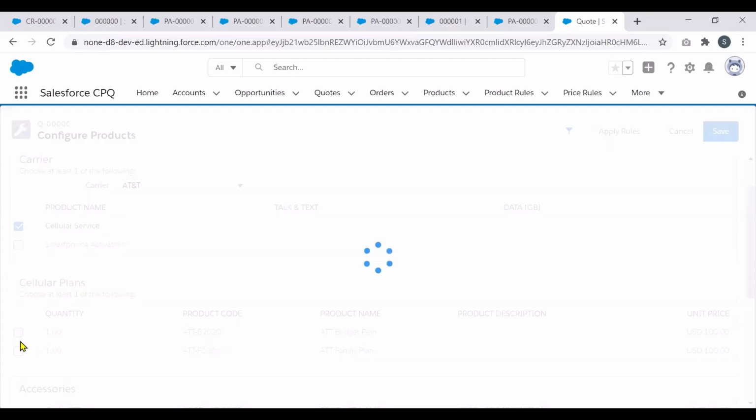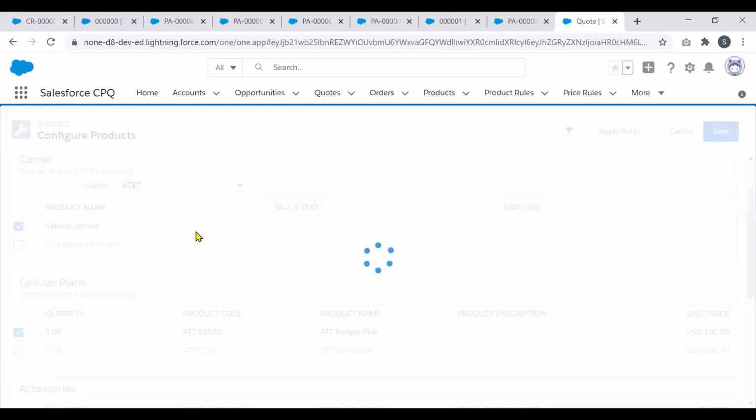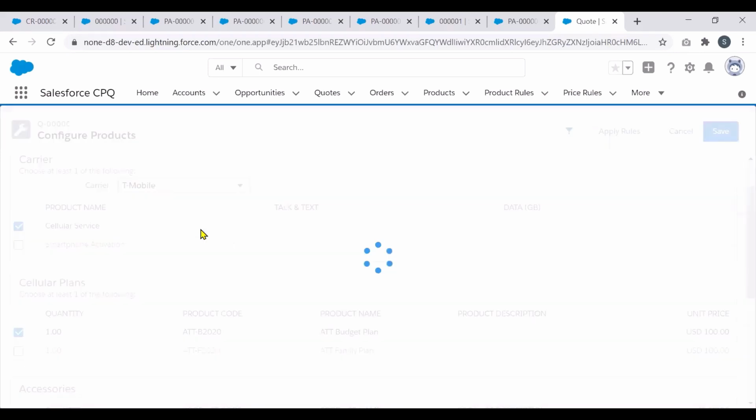I can go ahead and change it if I want to, but that's how by default it would show because of our configuration. Now let's go ahead and change this to T-Mobile and see what happens, right?